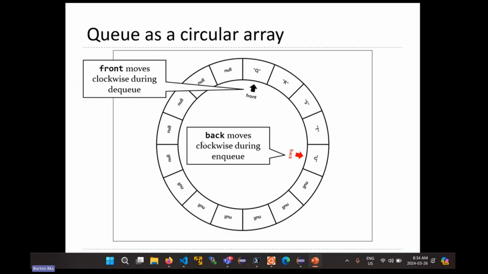Back will just keep on going around and around the queue as you enqueue more and more elements, right? Same with front.